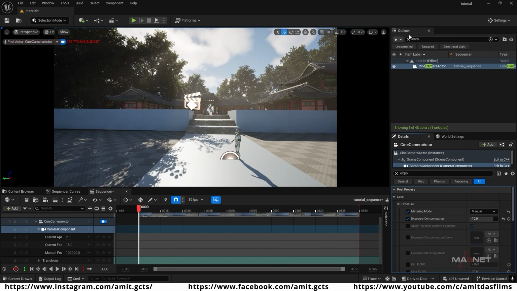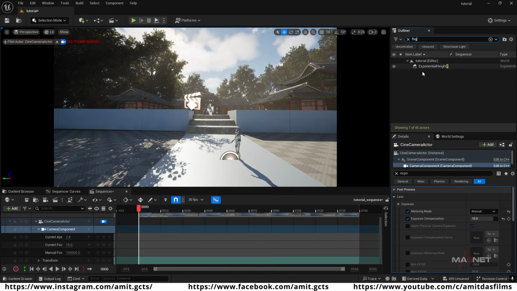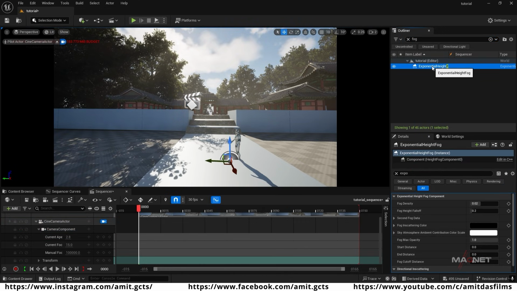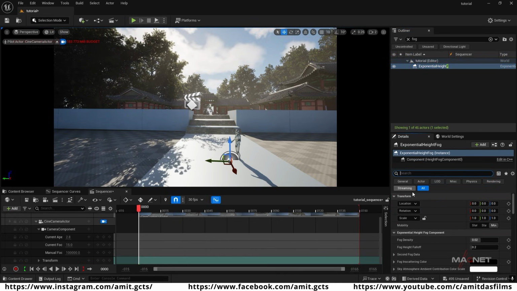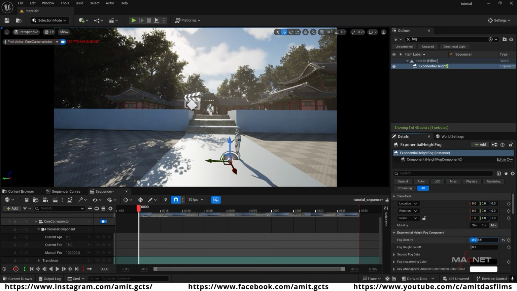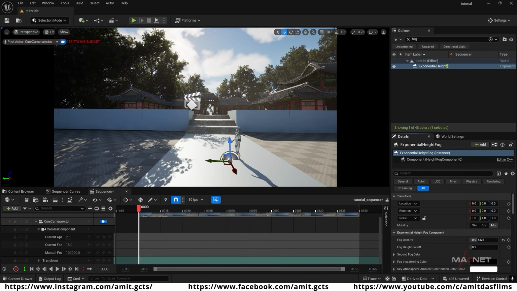And then again we go to this outliner section and search for our fog settings. So in the search bar we type for fog, and here is the exponential height fog. Select this one. Then we go to its details panel and also clear this search section. And here we go to this fog density and we decrease the value. Okay, just like that. And also we're going to change our light position.